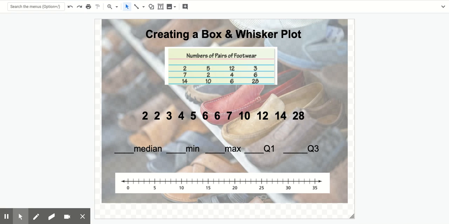How do I make a box and whisker plot? Well, it's pretty simple. If you already know how to find the IQR, the Q1 and Q3, and you know what minimum, maximum, and median is, then you're going to know how to do this.